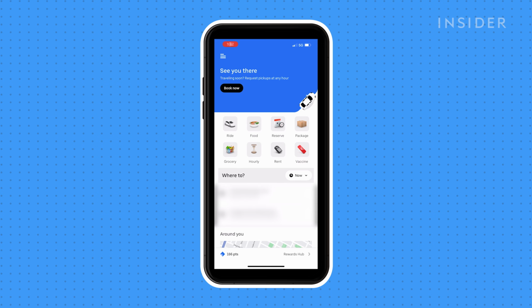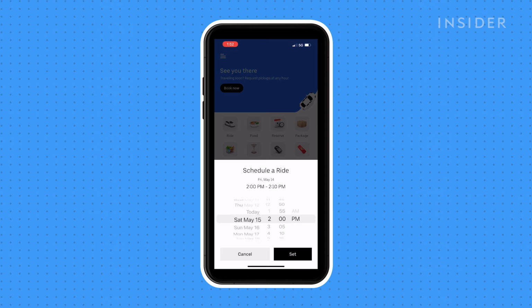To book a ride, start by tapping the Ride button, or tapping the Where To field. If you'd like, you can also choose to tap the Now button in the Where To field to schedule a ride for a pickup time in the future.